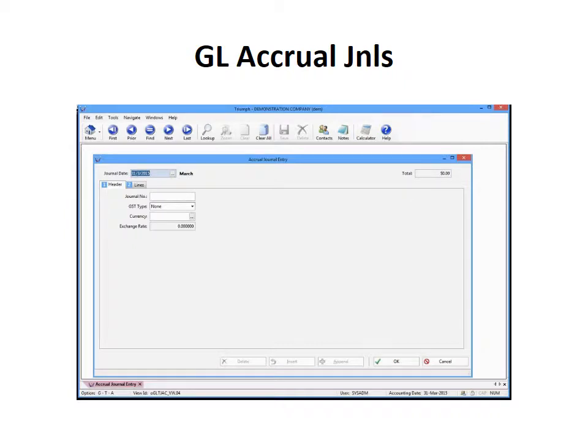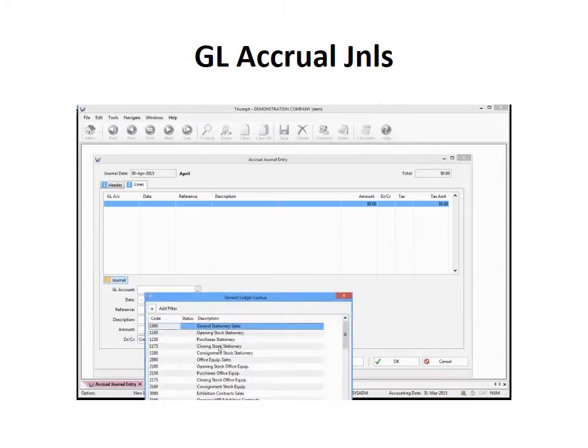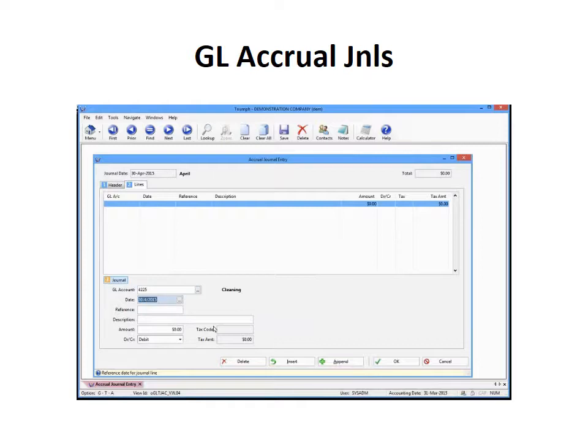So if we just go in and have a look at how we do this, it's exactly the same as if we were doing a normal journal entry. I'll just come through and I'll put this through into the 30th of April. It'll give me the next journal number. I won't do anything with GST at this stage. I'm going to come in and I need to pick an account. We'll just come down and pick an account like cleaning. I'll put that through as accrual of expense of $5,000.